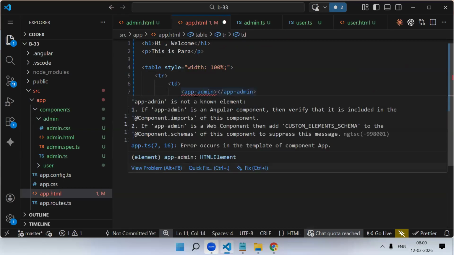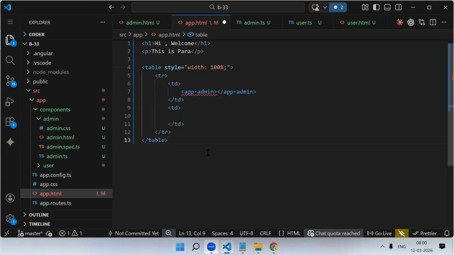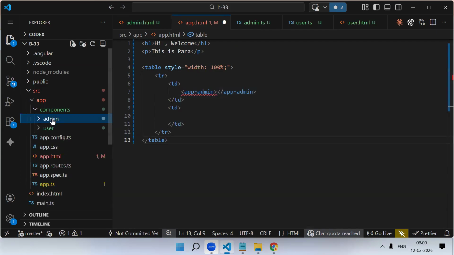But currently it's giving an error. What is it saying? app-admin is not a known element. Then it says if app-admin is an Angular component, then verify if it is included in the imports of the component. So with standalone components, the moment we got standalone components, if you want to use one component in another component, you have to import that component in your app component.